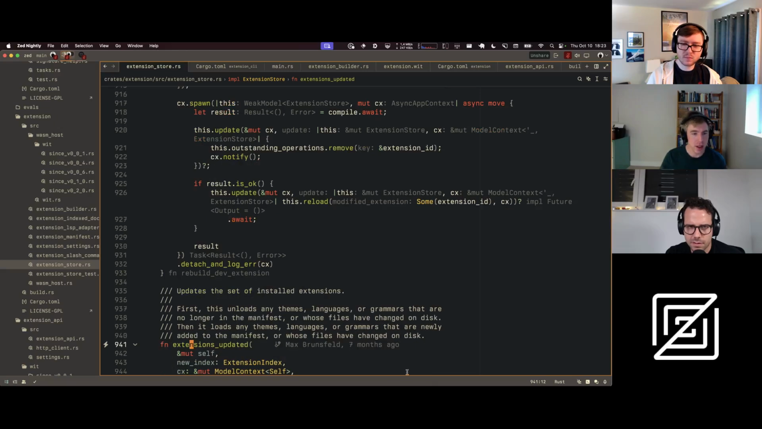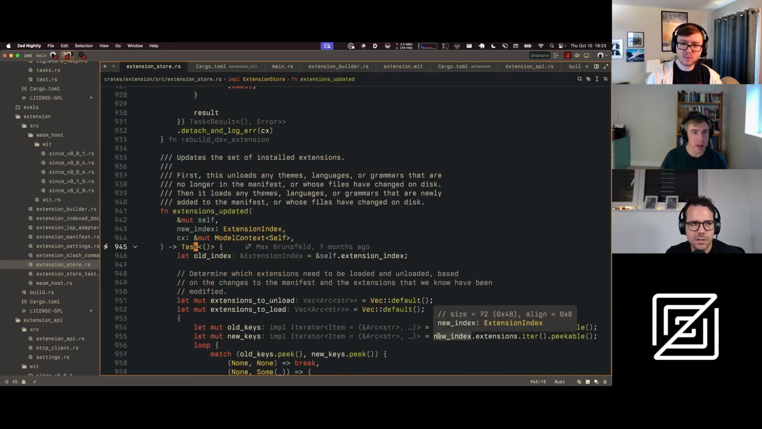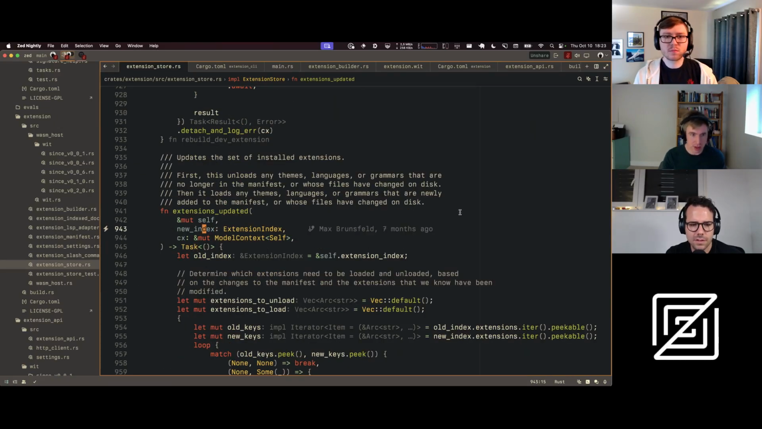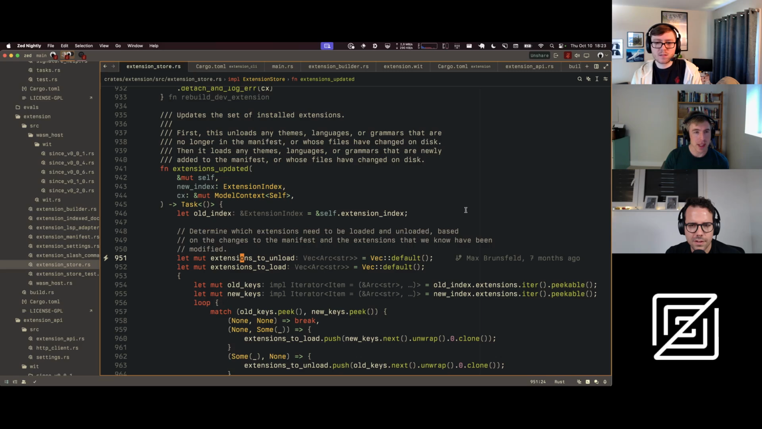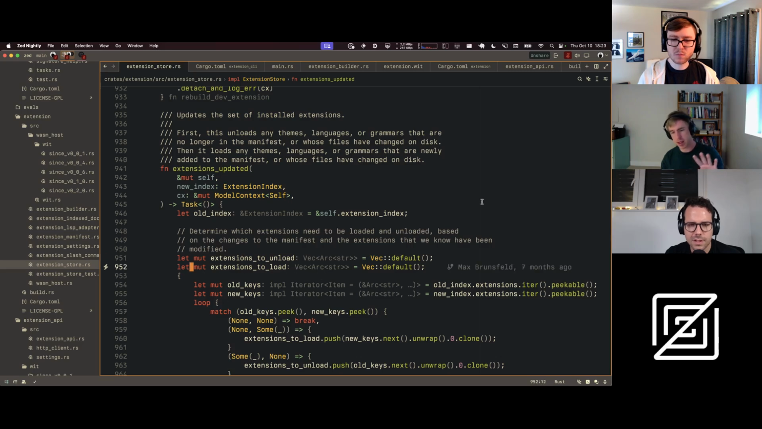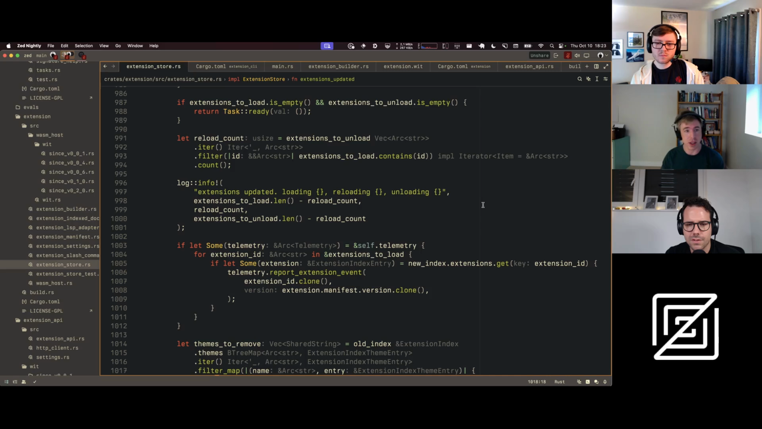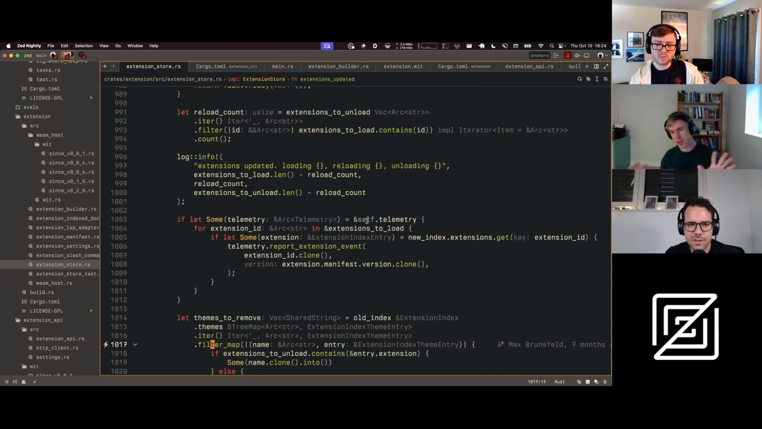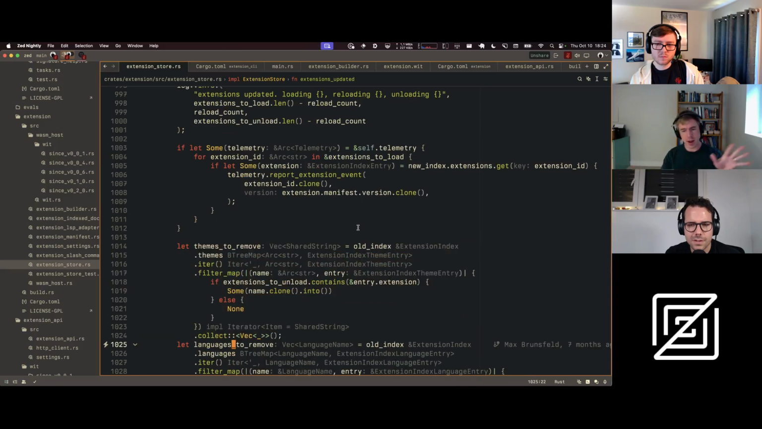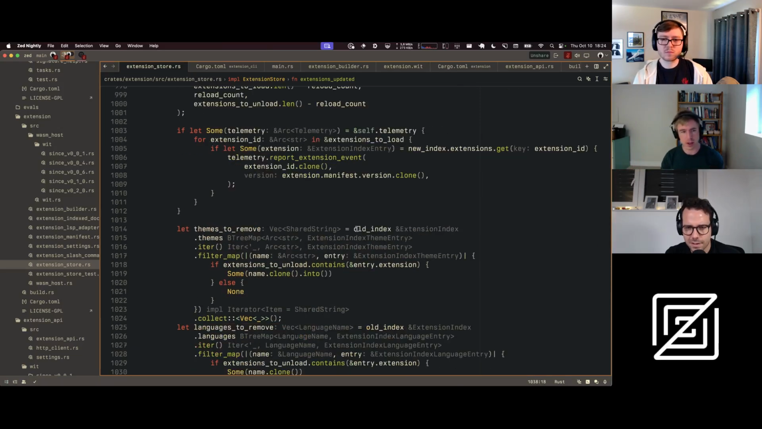Yeah, there's this hook called extensions updated. If you follow me on our extension store struct, this is what gets called any time you add or remove an extension. So it's about unloading extensions, say you rebuilt the dev extension, upgraded, or just turned off an extension, and then you load the others. It lists out all the ways that extensions can interact with the app, and so you can turn those on or off.